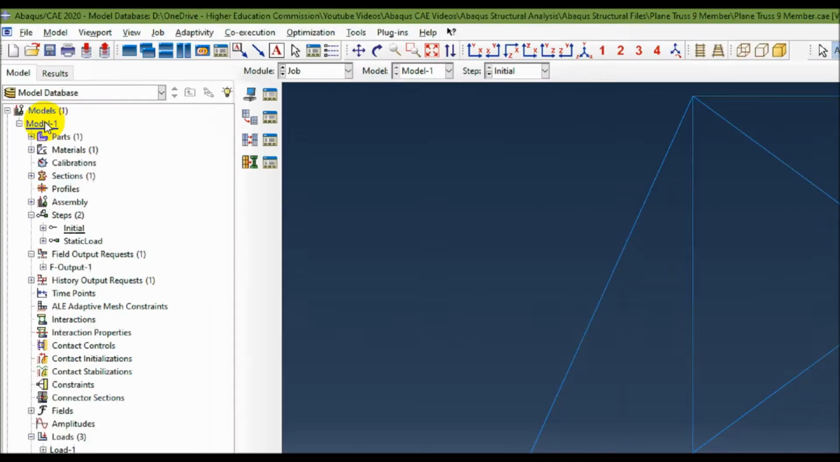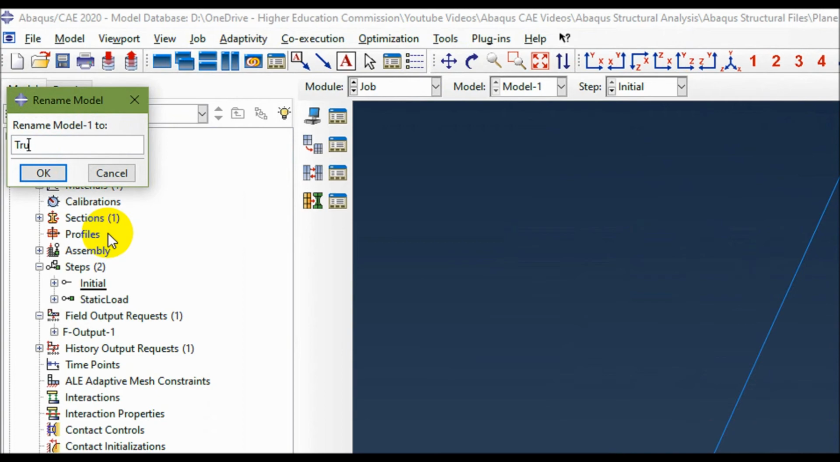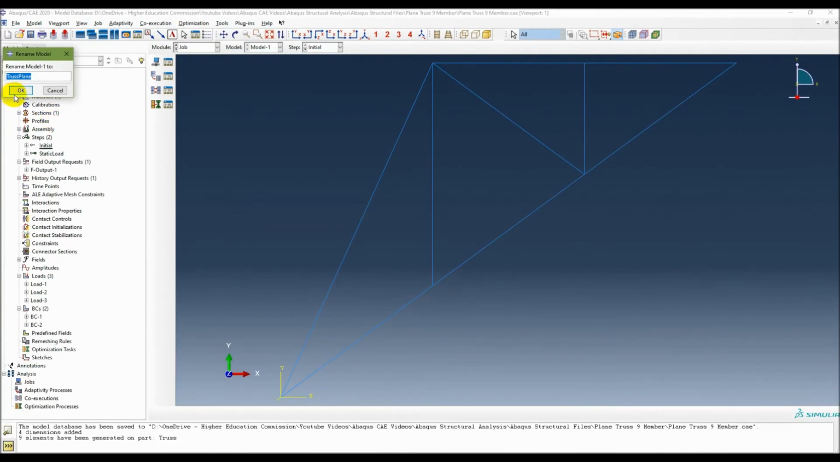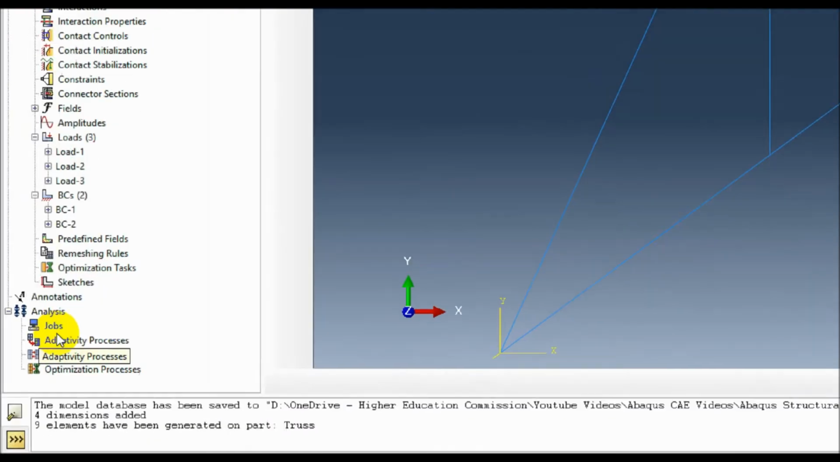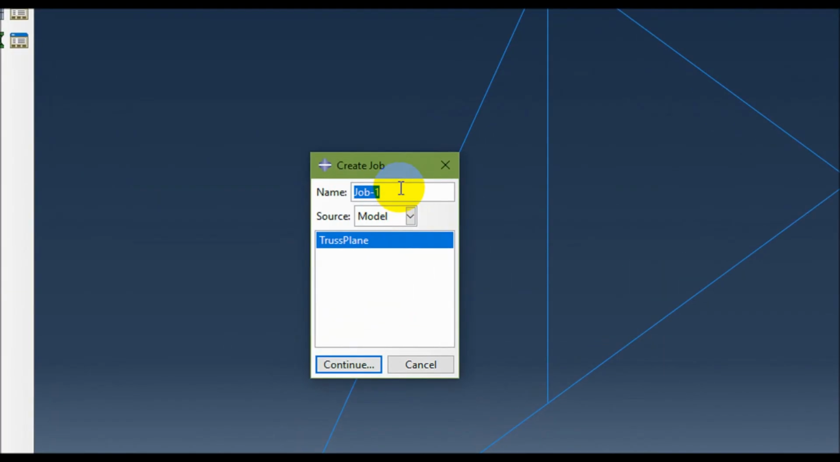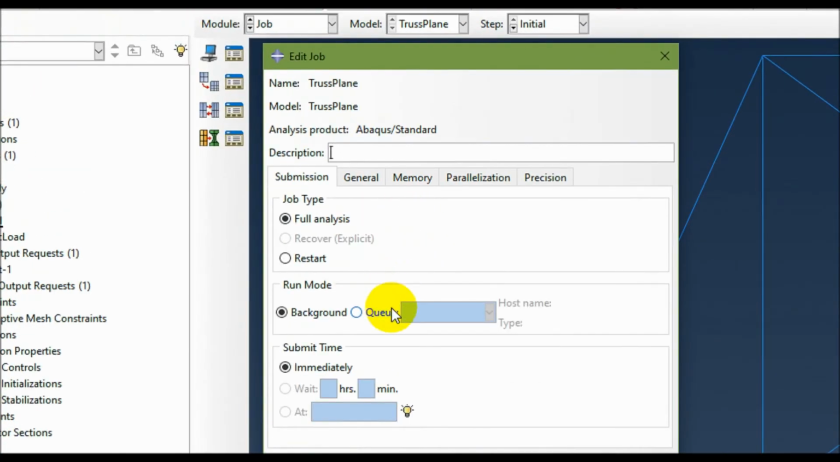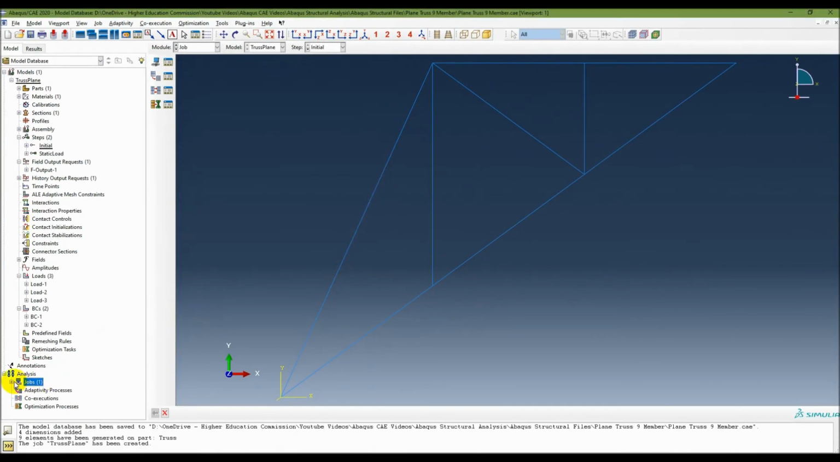But before that, I am going to rename the model, and I'm going to rename it as truss plane. I'm going to copy this name. Then okay, and now I'm going to create a job here, double click on job, and its name I'm going to put as truss plane. So continue, and now leave it as default. Okay, so that job has been created.